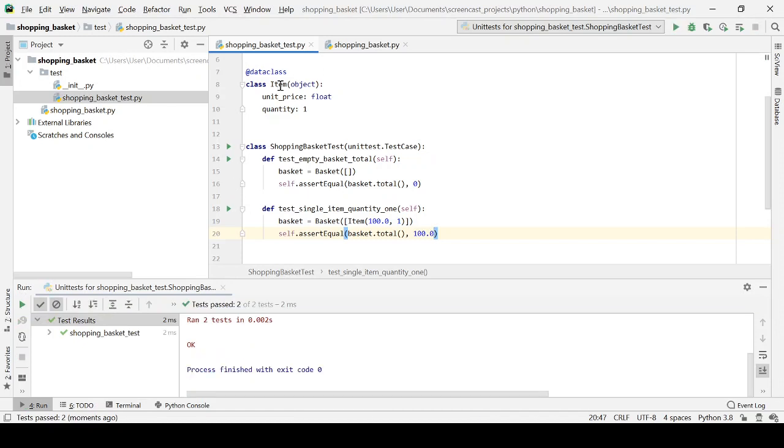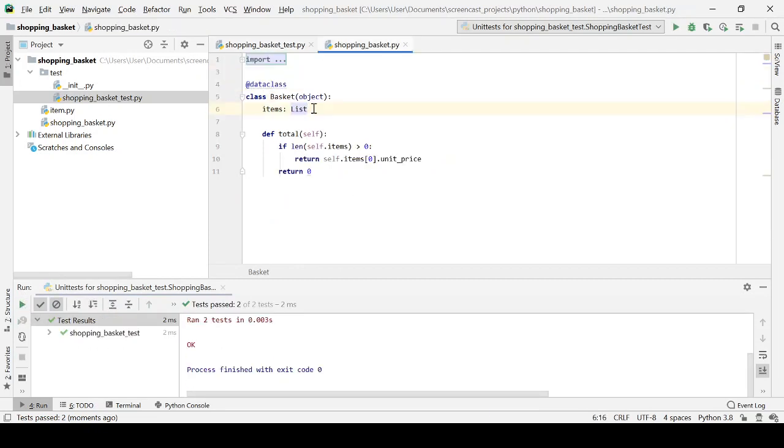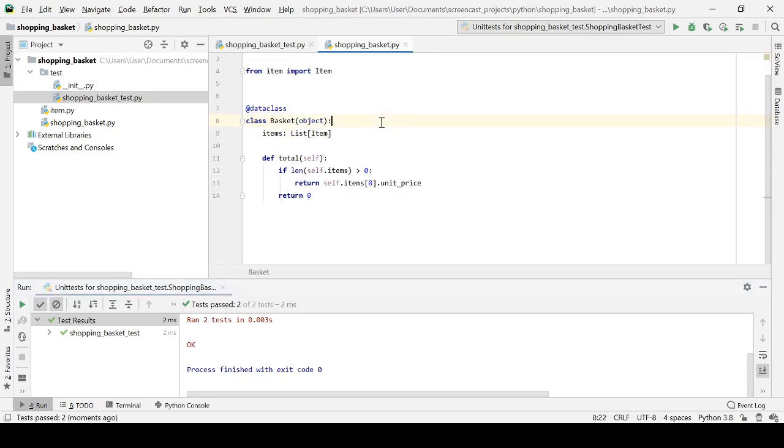Okay, now what I need to do then to make this work is I need to move this into its own file in the root folder. So let's call it item. That would make sense, wouldn't it? Okay, and now hopefully we can make this a list of item, and that should still work. Lovely. Okay.